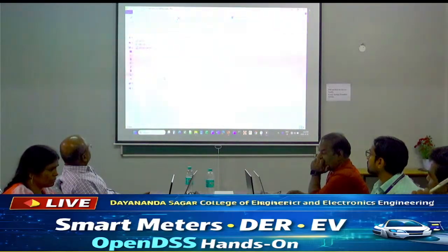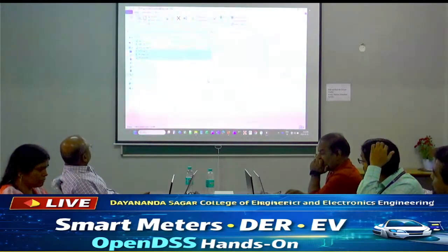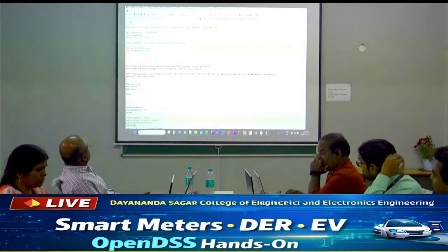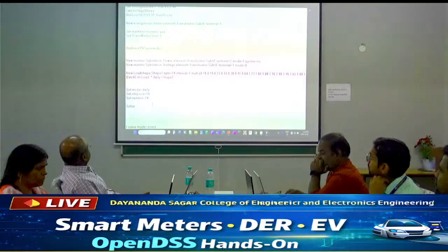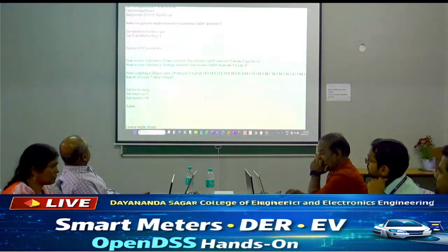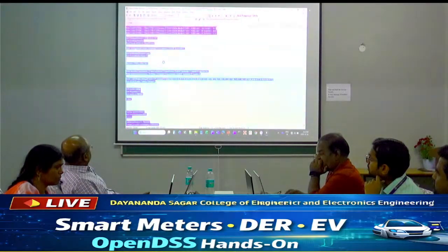We will copy them to the folder where the feeder's DSS file is placed, and we will add a command here to make sure that these files will be found by OpenDSS when we execute. Now, let's change the step size and the number of points to have 1 day of simulation with a resolution of 1 second, and finally, execute.